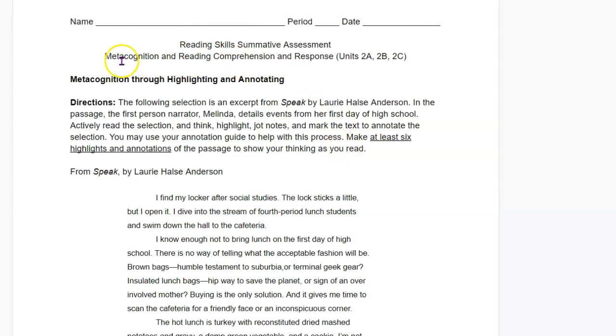So we have all of our details about what the name of the assessment is, metacognition through highlighting and annotating. Let's read the directions. The following selection is an excerpt, that means a shortened version of, from Speak by Laurie Halse Anderson. Now that is a book, so this is a passage.